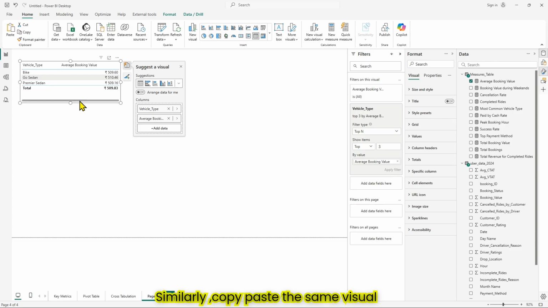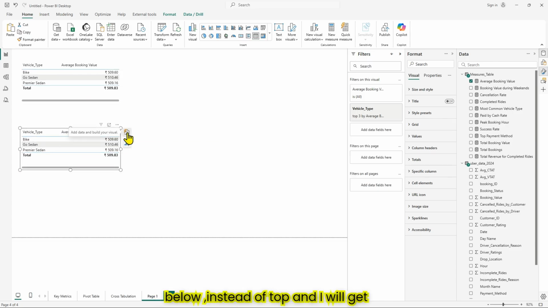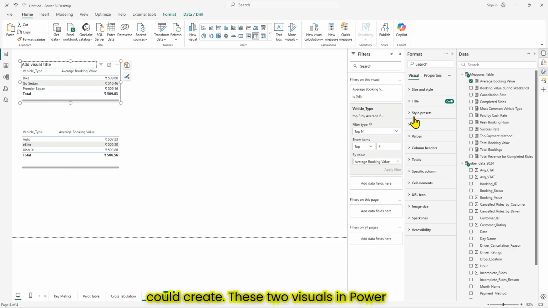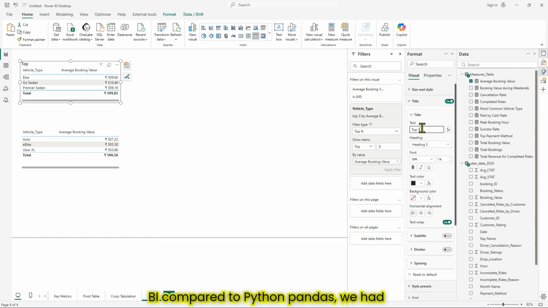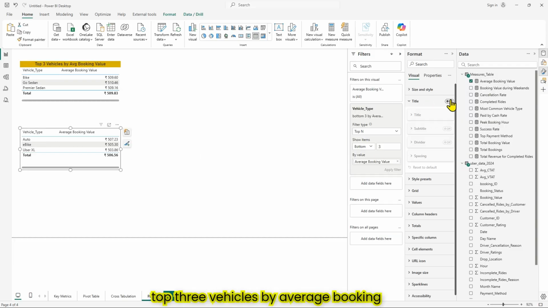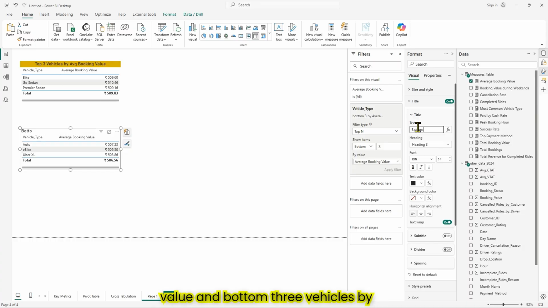Similarly, copy paste the same visual below. Instead of top n, I will get the bottom 3 values. So quickly we could create these 2 visuals in Power BI. Compared to Python pandas, where we had to write a few lines, this is a pretty quick way to create the top 3 vehicles by average booking value and bottom 3 vehicles by average booking value.